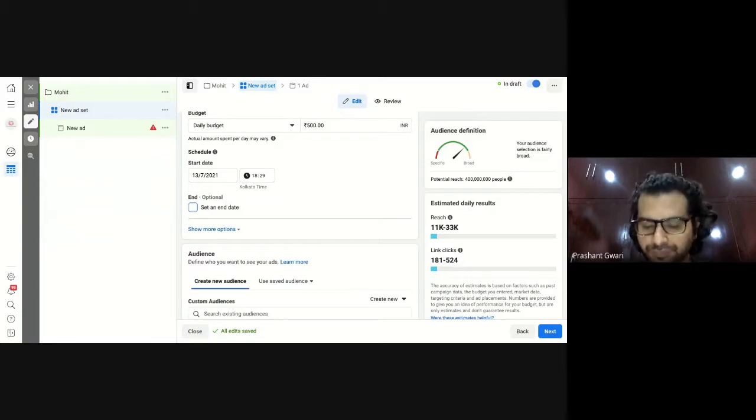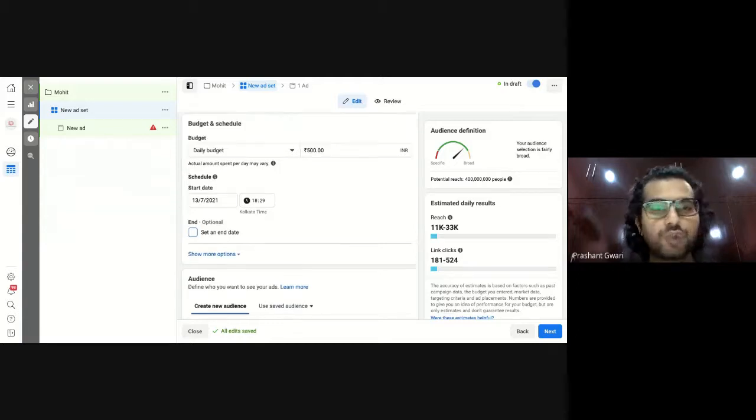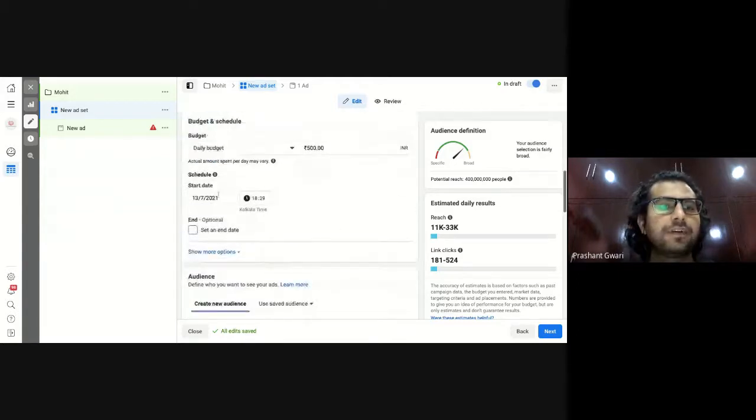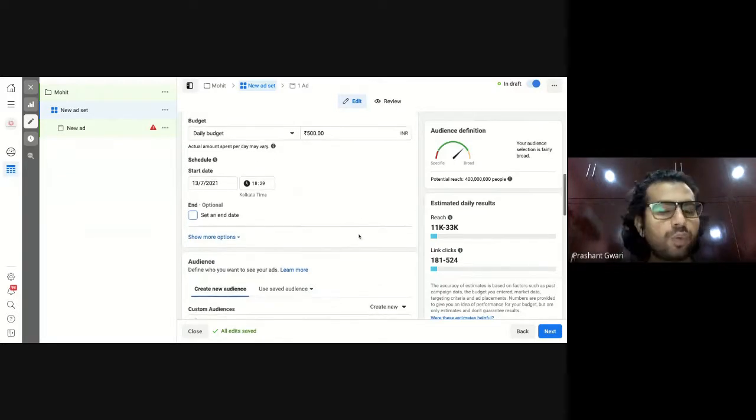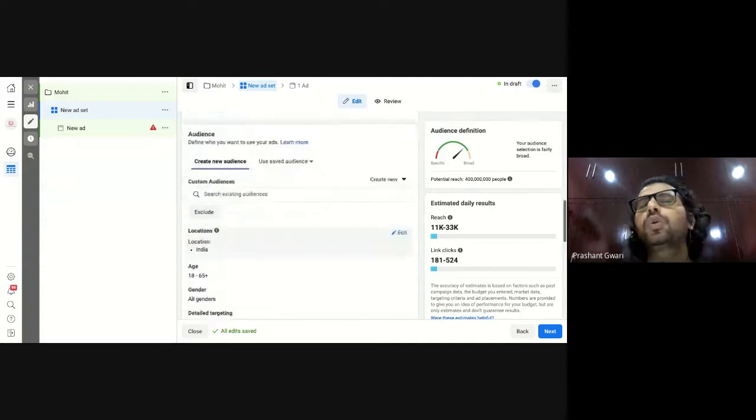So now we have the goal, we have chosen the website traffic mode, we have set a budget, we have set a schedule date, and we have set a KPI. Our KPI was getting 200 link clicks per day. So I can see here I can get around 181 to 524 link clicks. In my social media marketing calendar, I have clearly mentioned that I need to get 200 clicks per day from this marketing campaign. So now I have to go to the audience part.